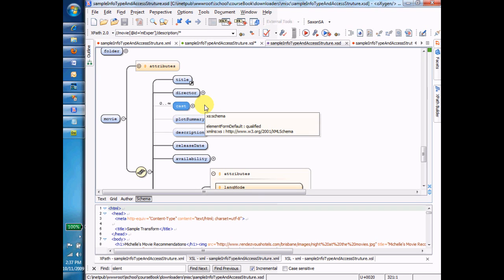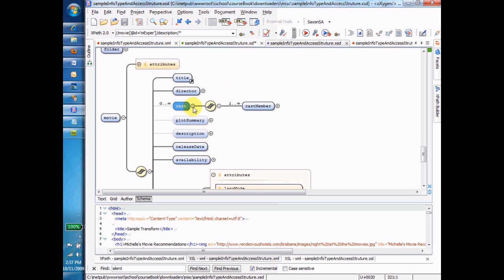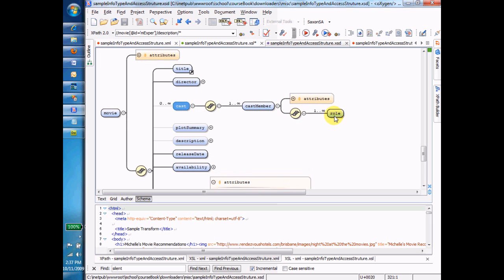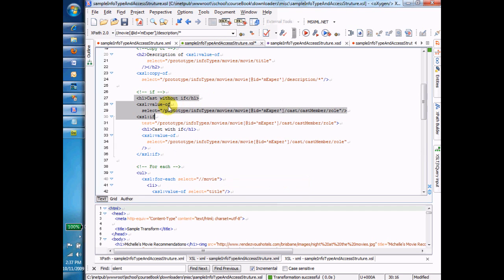Right, so back over here, and I look and see, here's my test: is there a role under cast member under cast for MEXPER? No, there isn't. Don't do this. And that's the reason that I use an if, because I want to suppress the output here if there's no element there. It's an optional element. I don't want it to be in there if it doesn't belong in there. That's the use of the if.